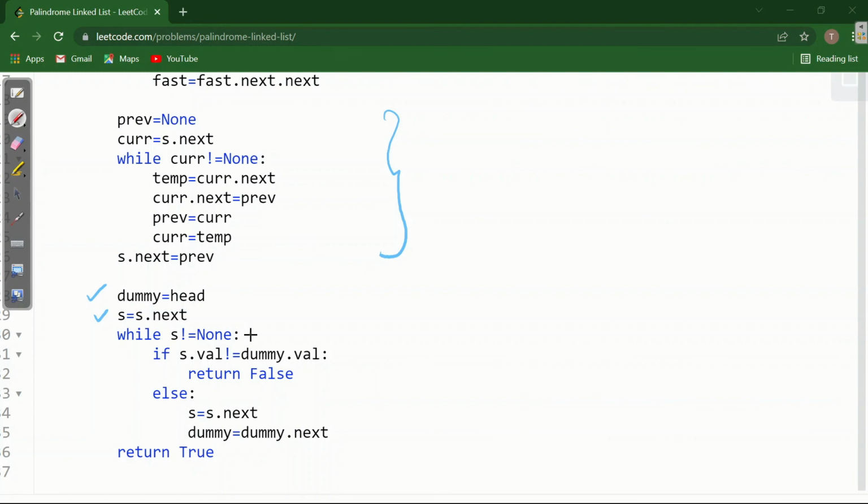As when the slow pointer reaches null, we know that the linked list has been a palindromic linked list and we will return true. So we are simultaneously checking the value of the slow pointer and the dummy pointer, and if they do not match in any case, we simply return false as it cannot be a palindromic linked list. Otherwise, we are moving forward the slow pointer and the dummy pointer simultaneously. In the end, when the slow pointer reaches null, we simply return true as it will be our palindromic linked list.